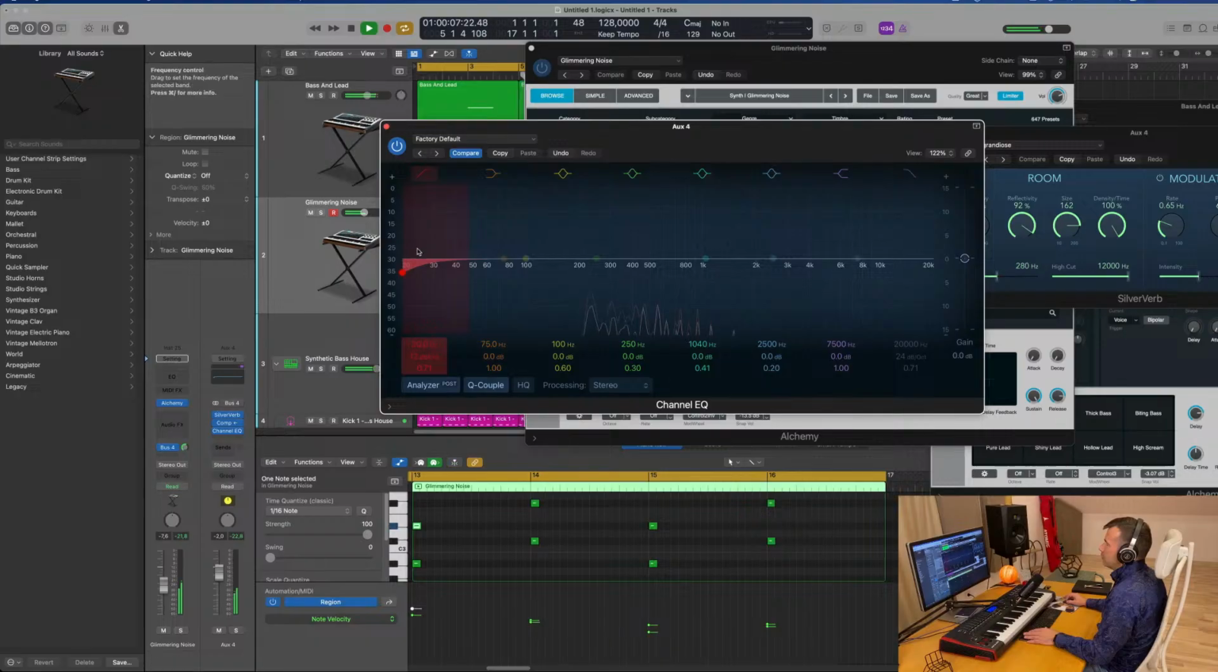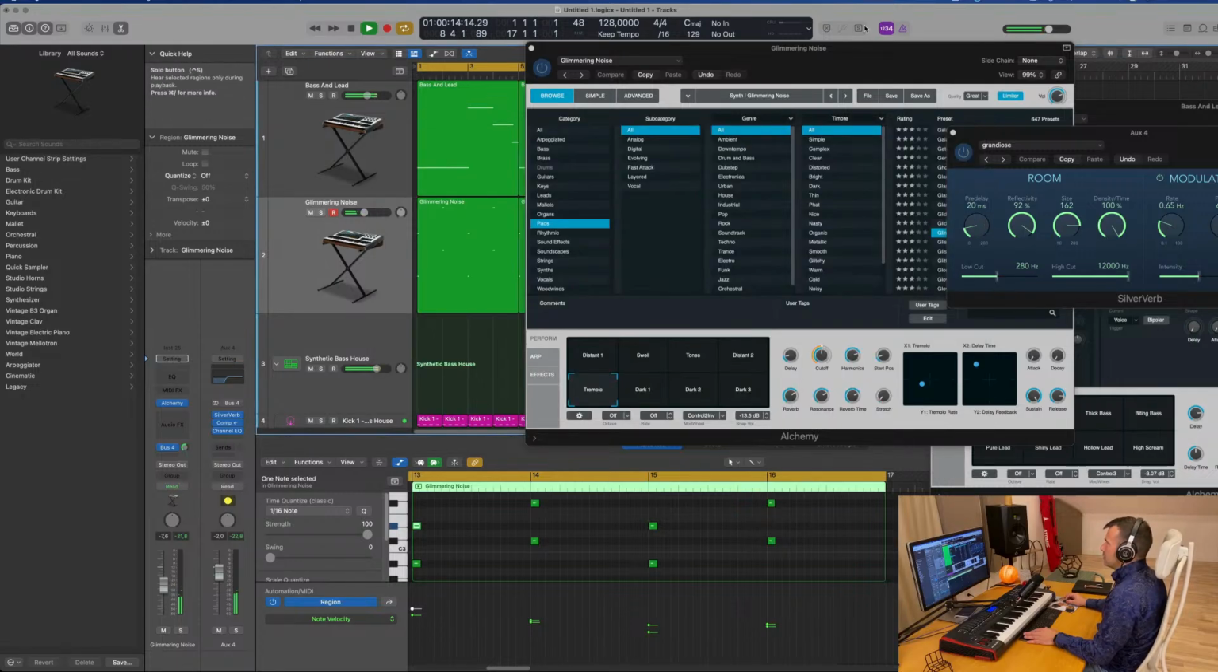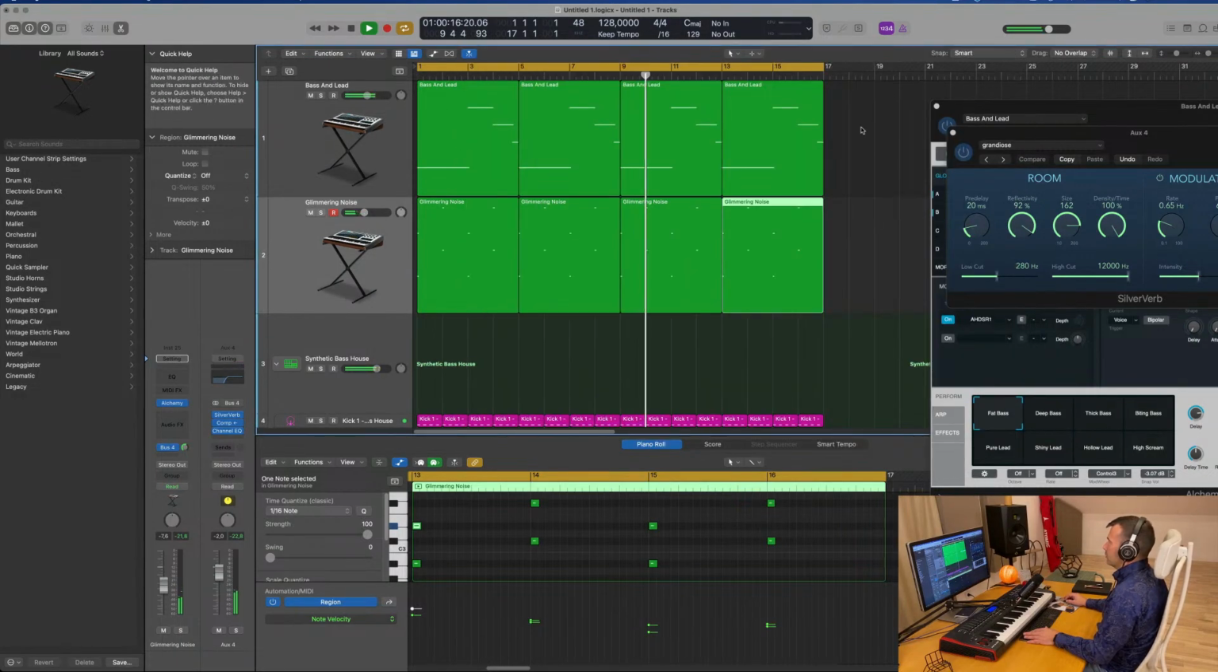Also, what I like to do immediately is to cut the low end, just anything under 500. It's not necessary in this signal there. Just to have the vibe.